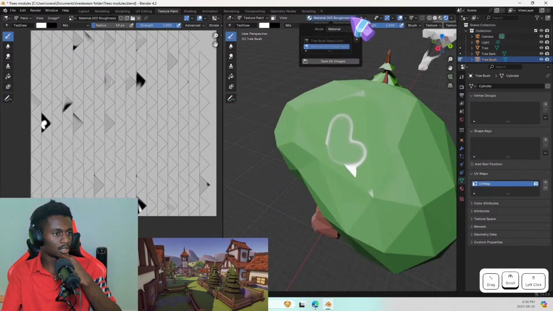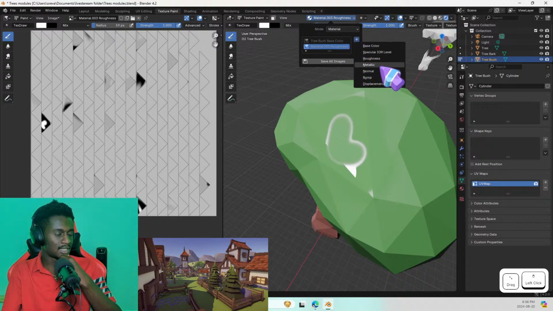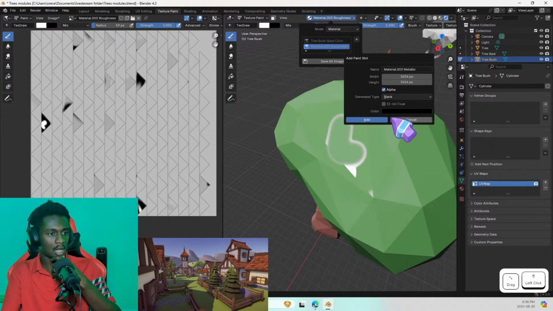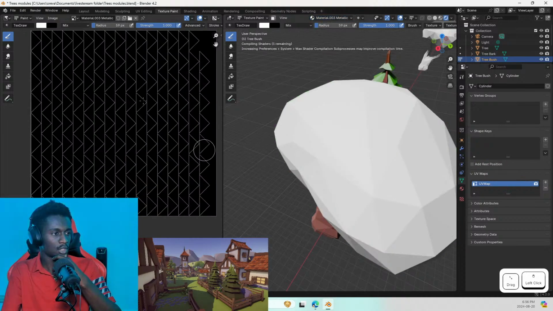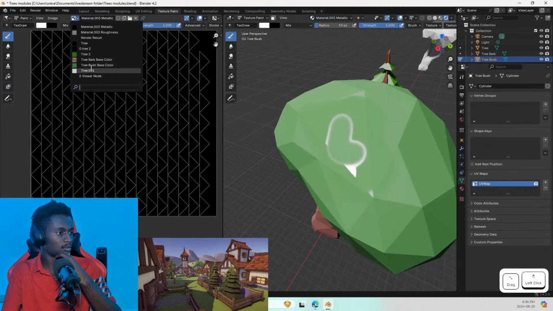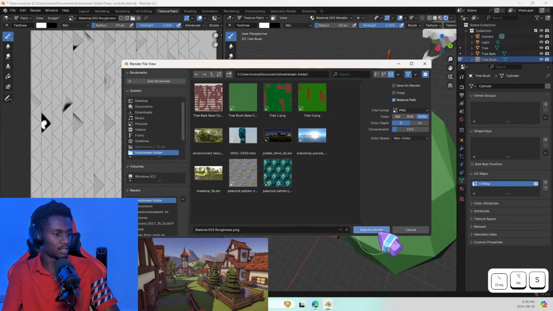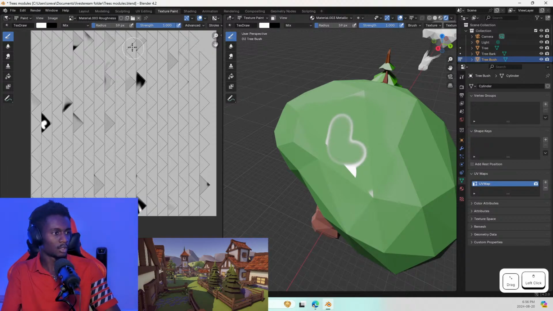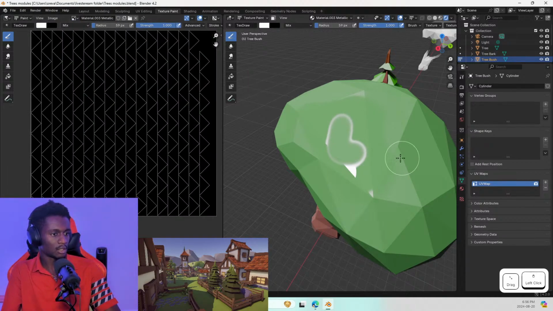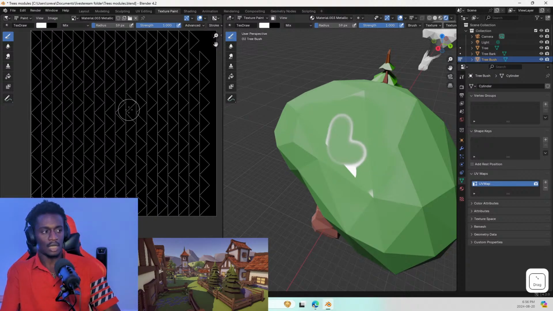I'm going to actually add a metallic image. Oh, before that, let me save my roughness image. We don't want to have any issues here. Okay, so let's do metallic. So I'm guessing the more black, the more metallic.